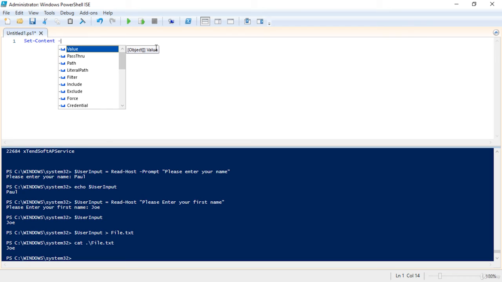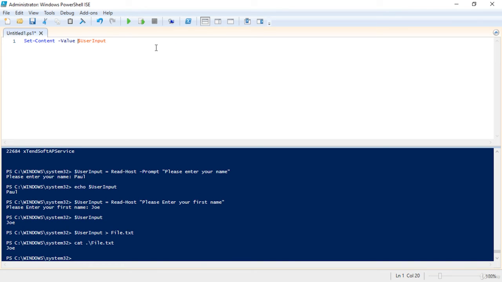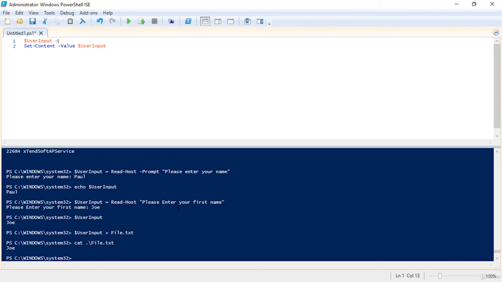So we're going to do dash value, and the value is going to be the value we're going to pass to this file. In this case, we'll assign it to user input, which we haven't really created yet. I mean, it'll still be there because it's stored in memory, but up here we should say user input is equal to read-host, and then please enter something to save in your file. Okay. So that's going to be the value of user input. We're going to use the set-content command to store this information.